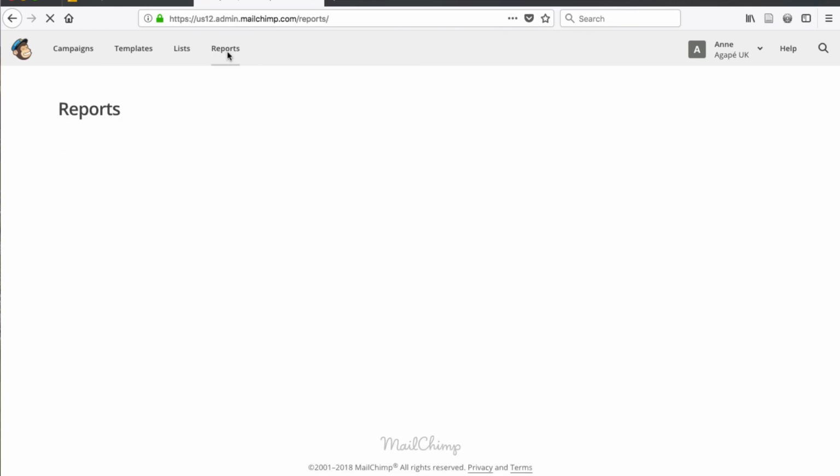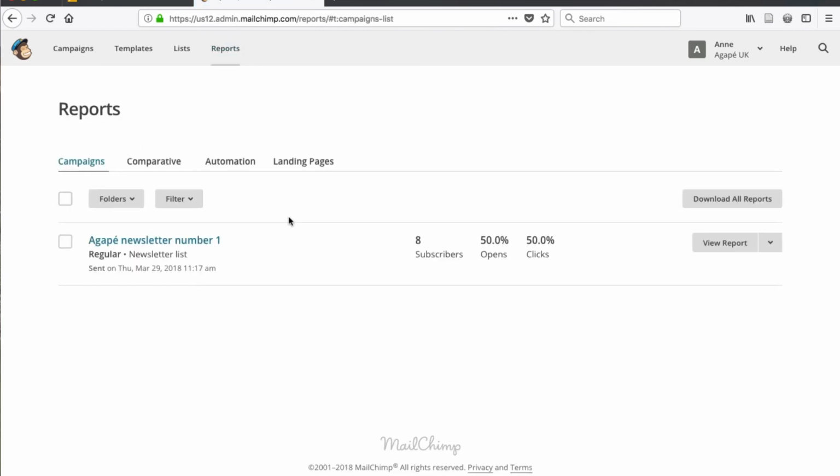It's useful to see who's opening your emails and whether they're clicking whatever. You might want to use that information to chase up people who you can see have never opened one of your newsletters, for instance. You might want to just check that they're getting it okay and that kind of thing. So it's useful for that type of thing.